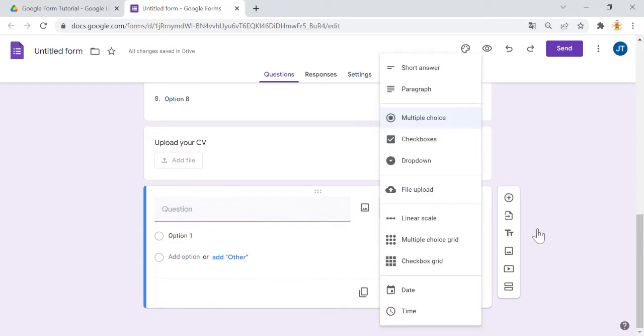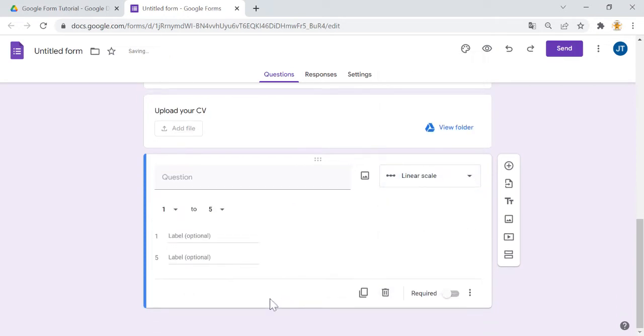What else do we have? We have the possibility to put a linear scale. A linear scale, for example, from 1 to 5. I'm going to show you exactly how it looks like. So we're going to put on 1 like very bad, and on 5, we're going to say very good. I think you can guess already what I'm going to ask there. Describe your experience in this course.